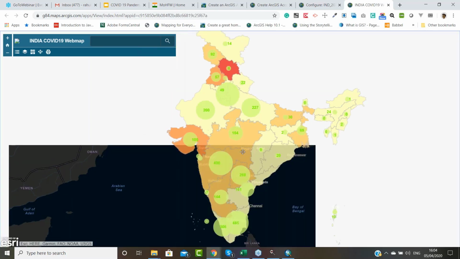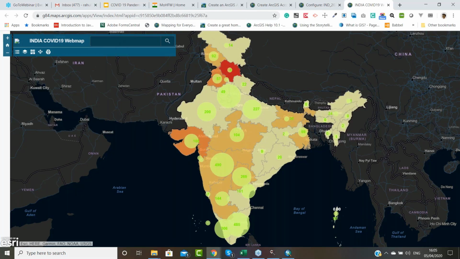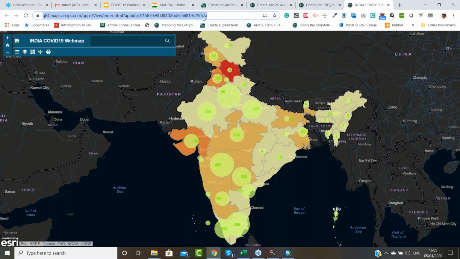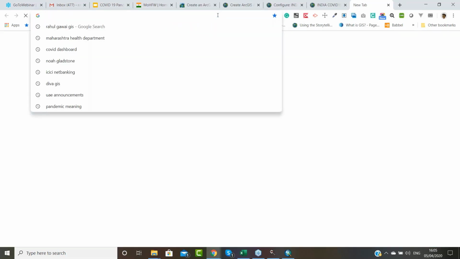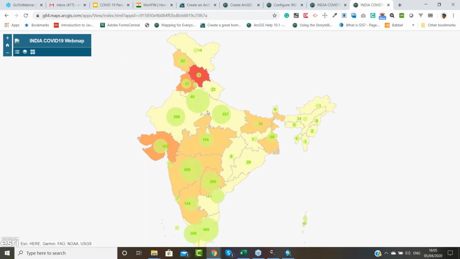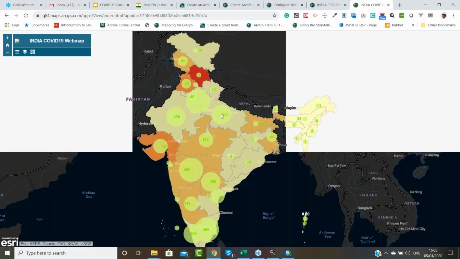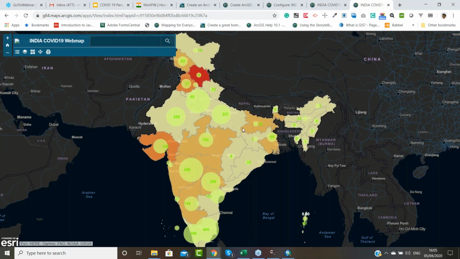So this is our web map. So let's click this URL, and we can share this URL with anyone. Okay, if you copy this URL and paste it in another tab, then it will open like a web map. Okay, now we have finished this part for creating the web map using ArcGIS Online.